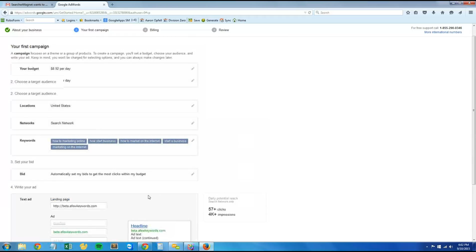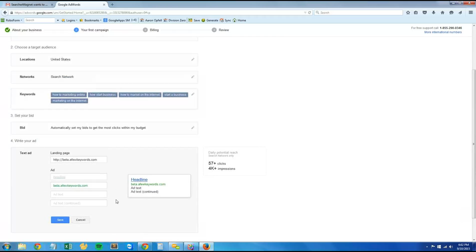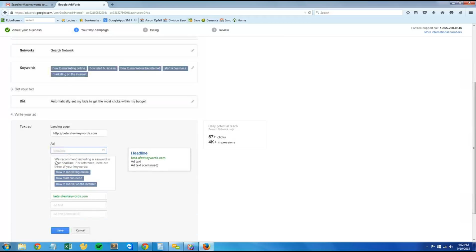Writing your ad. So again, this is one of the other areas that we're not going to be able to go deeply into as far as copywriting. That's going to be its own video that we'll cover in a different section. But in the headline of the ad, Google does recommend some shortcuts. That's including how to start a business. So I'm going to include that, and I'm going to say something like, "Don't start a."